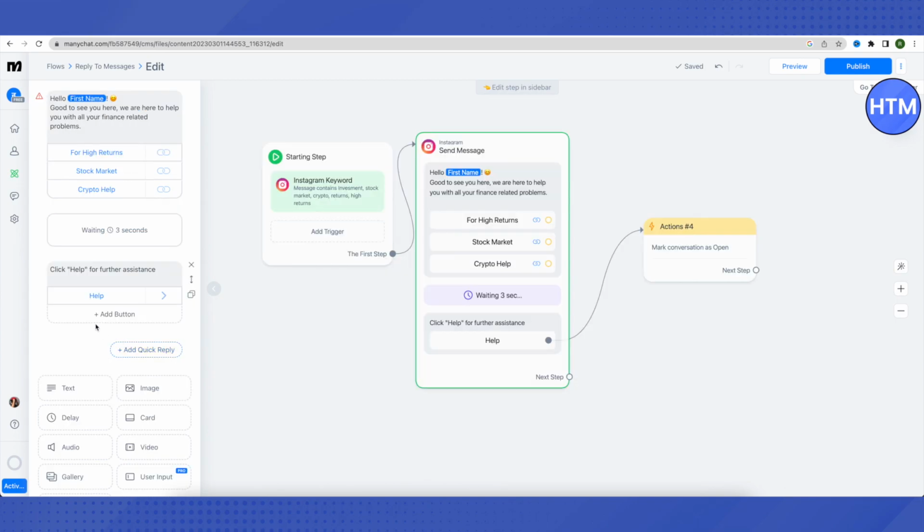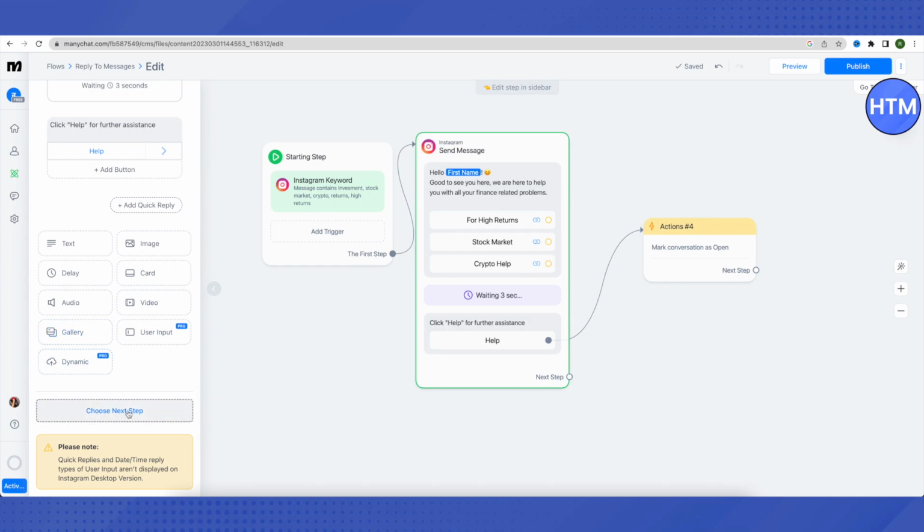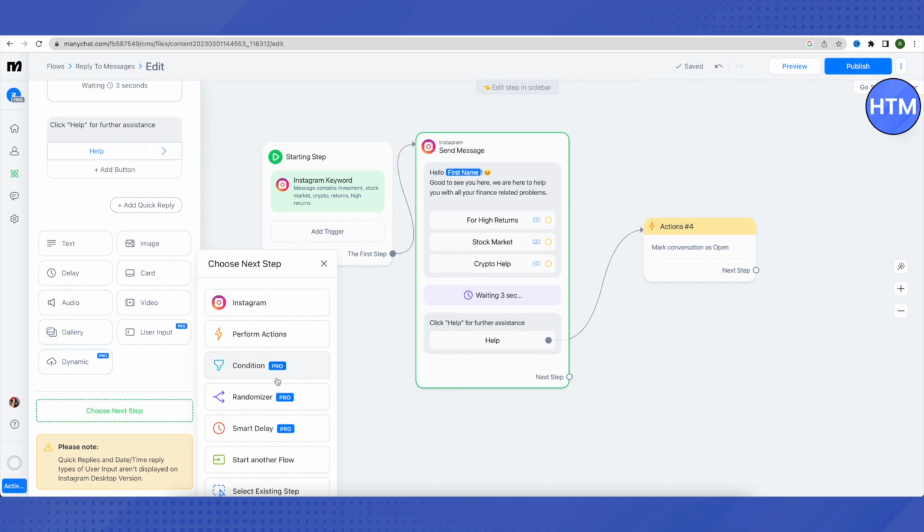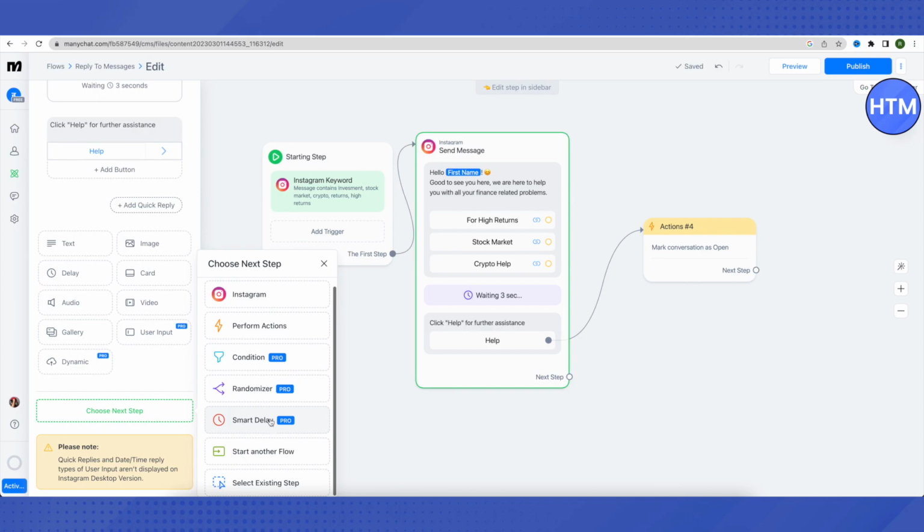And after specifying all of it, we can just simply click on this option of choose next step. As per our requirements, if we want to perform another action, we can just add another action. And if you want to open up the messages for Instagram, it will open up this way. And if you want to add conditions or other stuff, then you can just go for the pro version in order to get these three more options. And in some cases these are quite useful, so you can just go for the pro version.